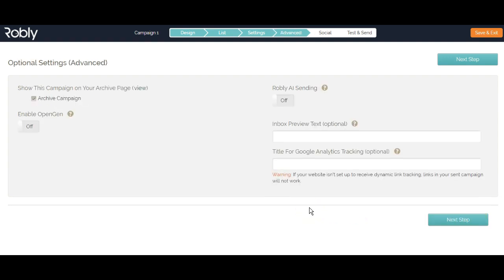And next step. Notice that for the campaign, we have this little checklist over here to show you where you are. Do you want to archive this campaign? Do you want to enable OpenGen? I'm going to turn off OpenGen for now. And OpenGen is the following. It's a little bit of technology that analyzes who has opened. If they don't open within a certain amount of time, you can resend them the campaign. This little functionality can increase the open rates overall by 50%. But that's an opportunity for another instructional video.